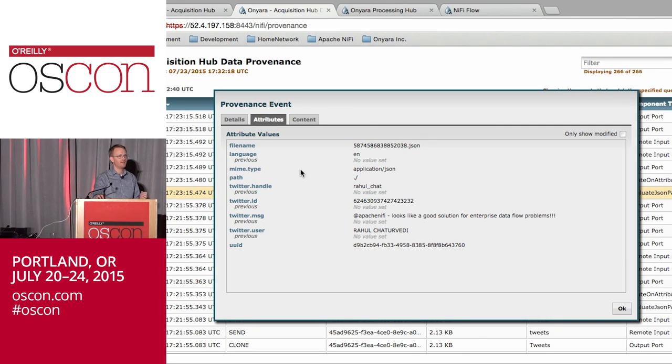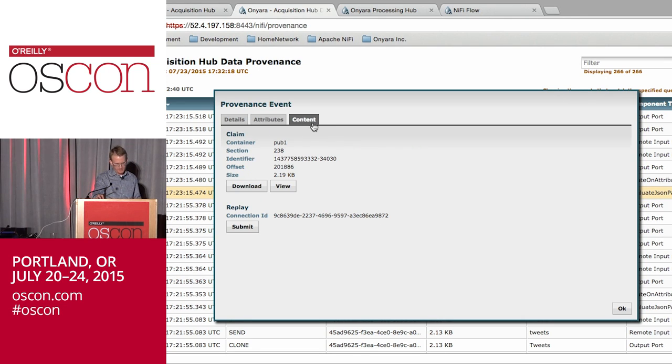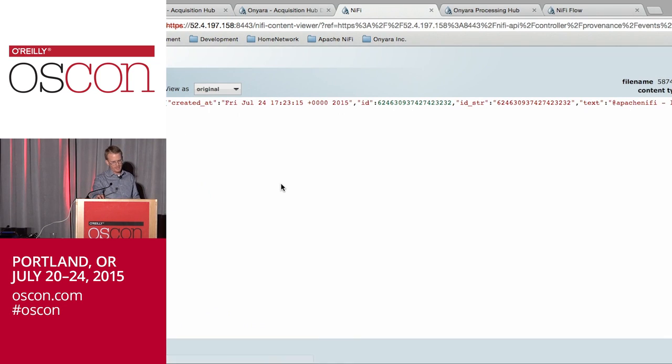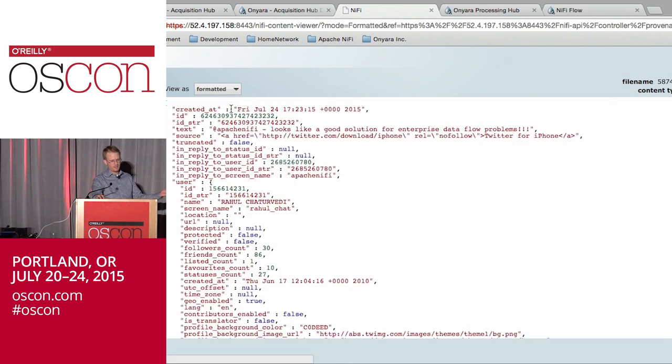I want to see the content. And specifically, I want to see the content at the flow at that exact point in time. Not what happened necessarily after it, but right at that moment in time. So I have this content tab. And so I could download it. That's no fun, because then I need to have other tools. Or I can click View. And right there in line, it's showing me the tweet itself.